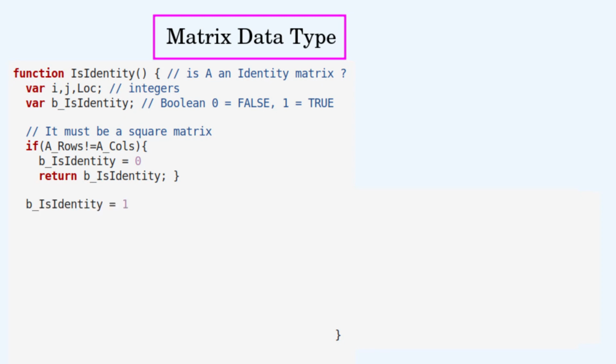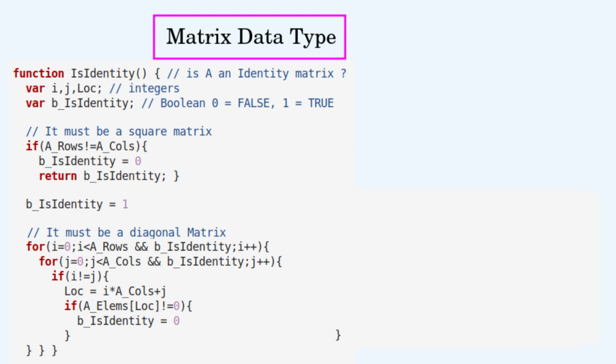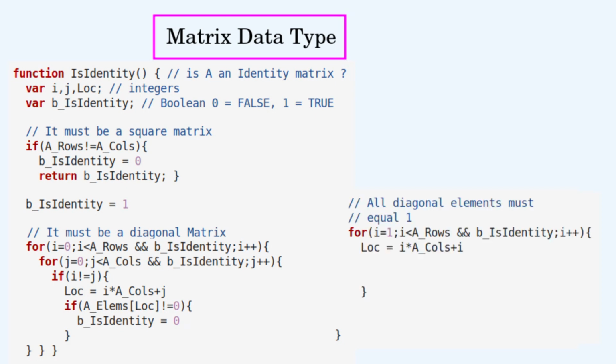We'll set the Boolean variable to be 1 here for the same reasons that we set it to be 1 in the two previous functions. It must be a diagonal matrix. We'll create a loop to step through all of the diagonal elements. And if we find one diagonal element that isn't equal to 1, then we'll set this Boolean variable to false and exit the loop. We'll now return the variable saying whether this matrix is an identity matrix or not.